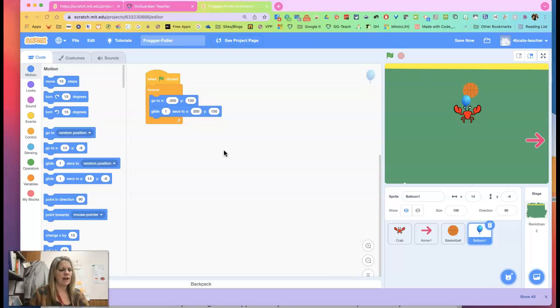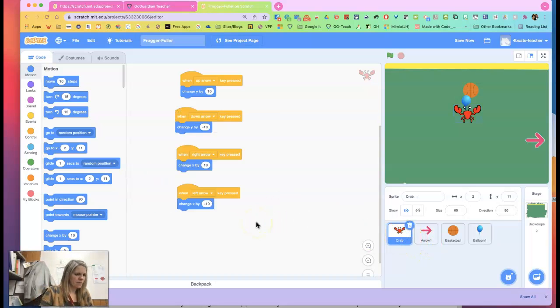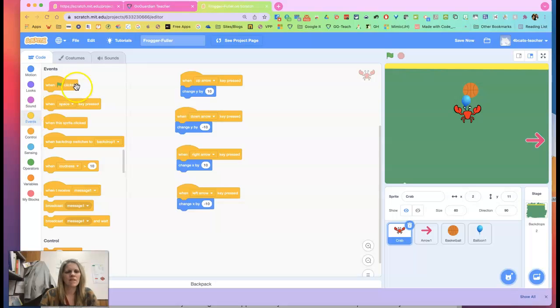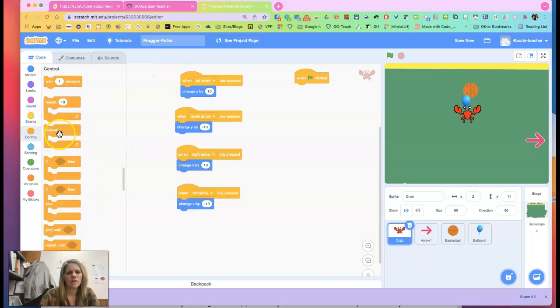All right, now we have to go and code some more things on our crab. So go ahead and click on your crab. And so the first thing we need to do is go back to events, pull out the when flag clicked, then go to control, choose forever. Now, this time we're going to stick a new block inside that forever. We're going to use an if-then block. So we're saying if this happens, if my crab does this, then this is what the result will be. So our if-then is here in control as well. So I'm sticking that inside my forever.